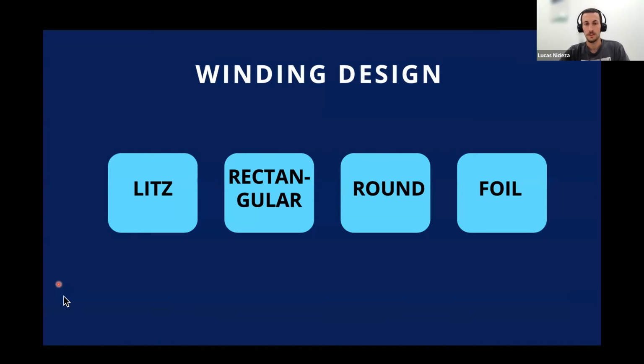Then we have to choose between round, foil and rectangular wire. If we go for a foil winding, we will need isolation between each of the turns. This is going to take some space. It is also going to make the manufacturing more complex, and then we need to deal with the lead outs. We need to deal with how the foil is going to the PCB, which also adds complexity to the manufacturing of our component. So in this case, the foil winding does not make any sense.